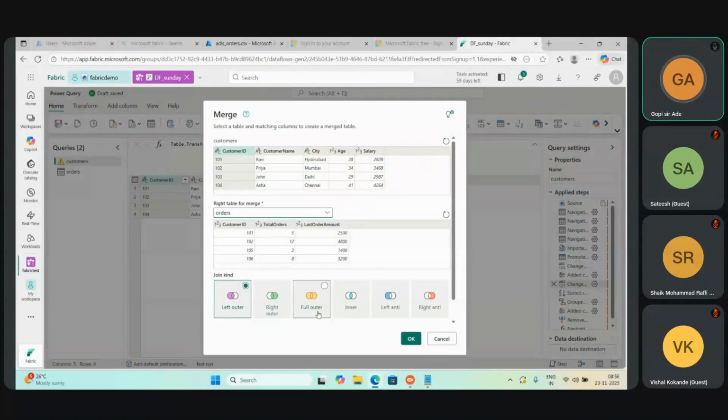So if you use inner join, what will happen? For Ravi and Priya, I will get the answer. For John and Asha, I will miss the answer. Whether it is null, also no problem. I want to have that answer. So we have to perform left outer. Left outer means all the records from the left table and matching records from the right. So okay, I am performing left outer join.